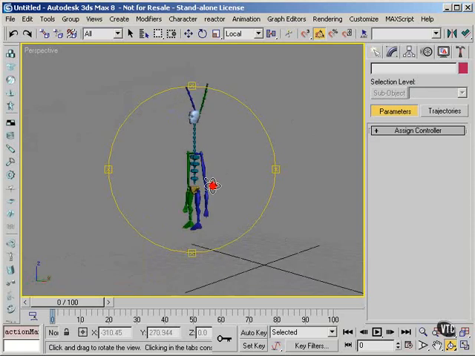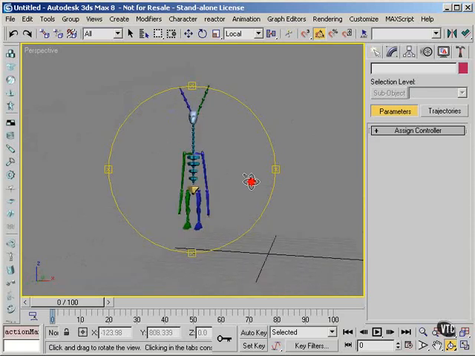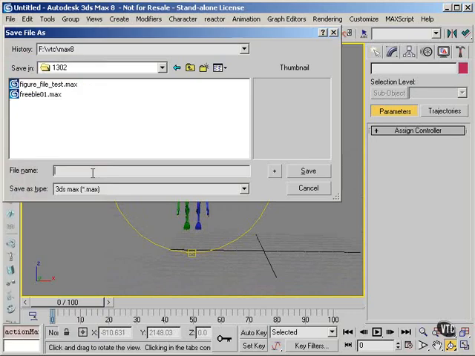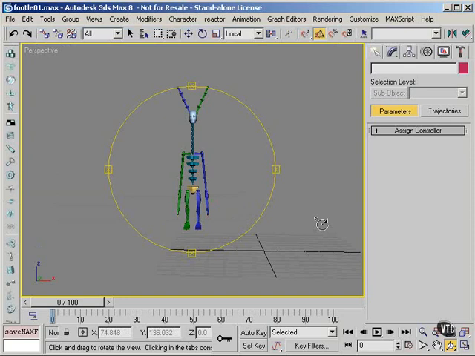So let's say that this is the figure that I want. So the first thing I'll do is save, and I'll just call this file Foodle01. So I've saved my Max file, but I have not saved a figure file yet. So in the next movie, that's what I'll be starting with, creating a figure file.